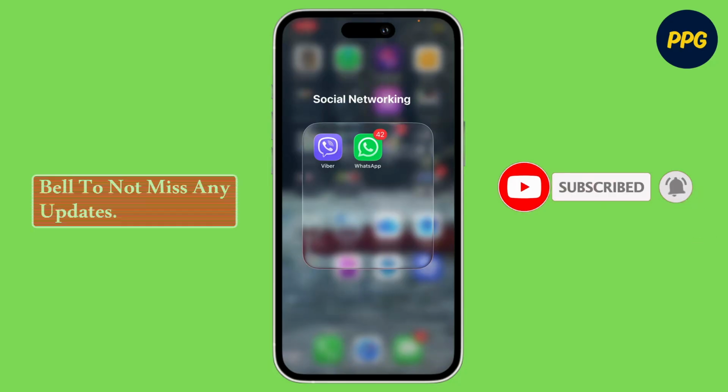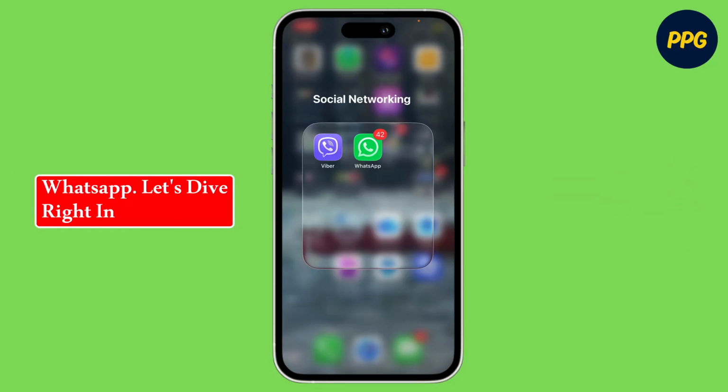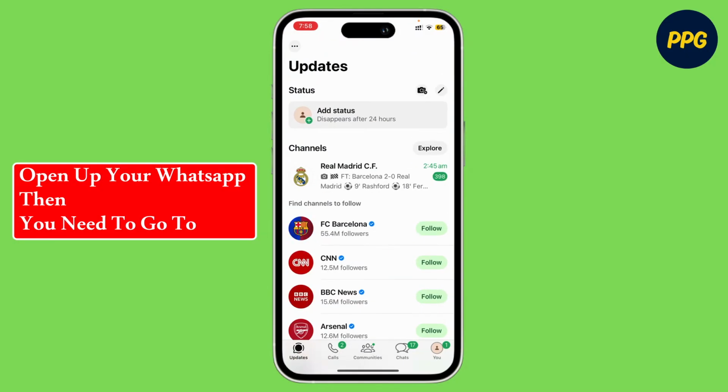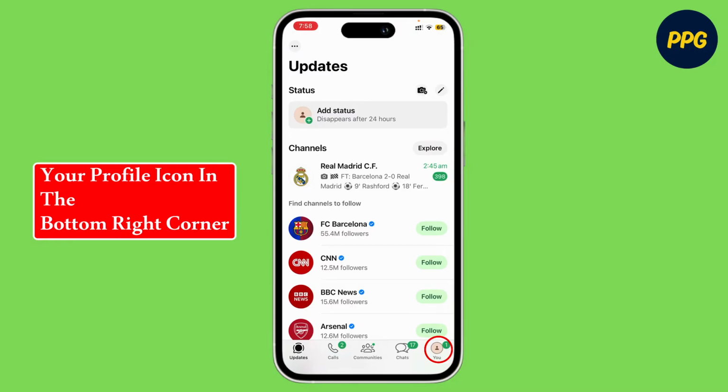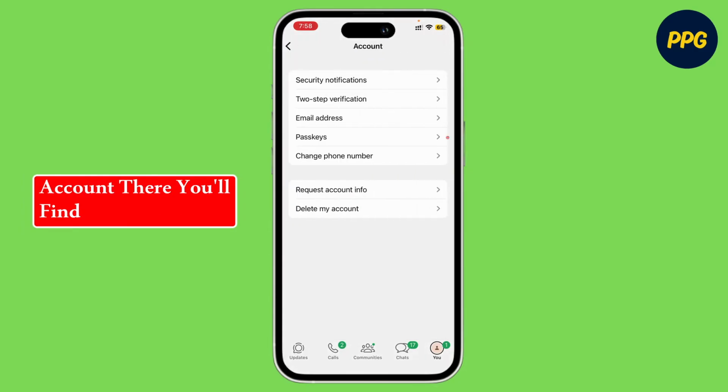So in today's video, I'm going to show you how to create a passkey on WhatsApp. Let's dive right in. Open up your WhatsApp. Then you need to go to your profile icon in the bottom right corner. Then it will take you to the settings. Go to account. There you'll find passkeys.